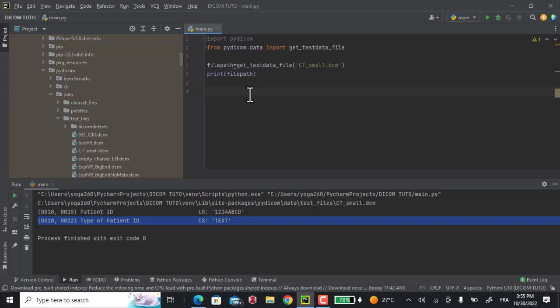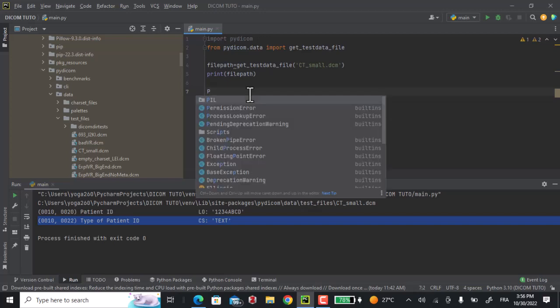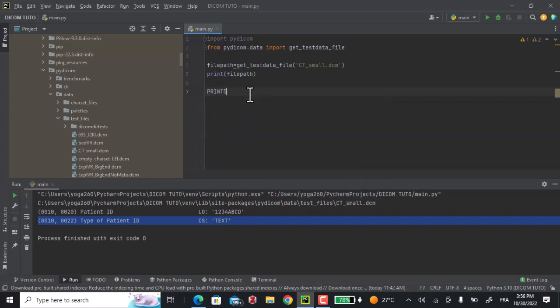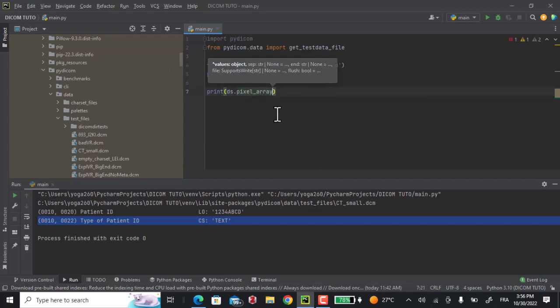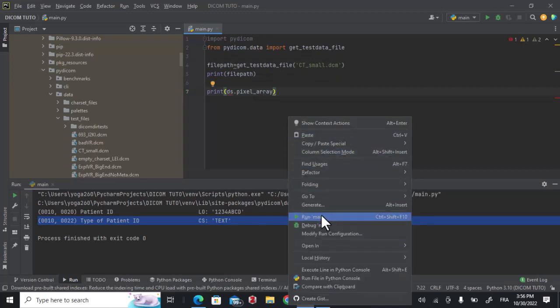You know that an image is equivalent to a matrix or a 2D array where the value of each element is equivalent to the pixel density. So the image array can be seen by using the pixel array attribute, simply by printing using the same method, print, and then write ds.pixel_array. Okay, and then you're going to run it.